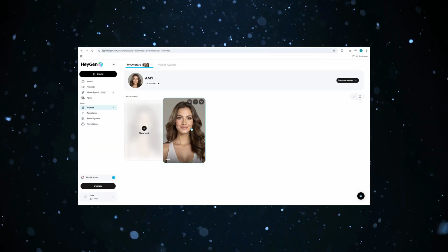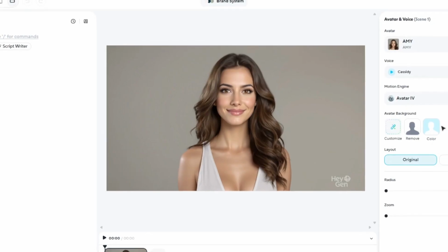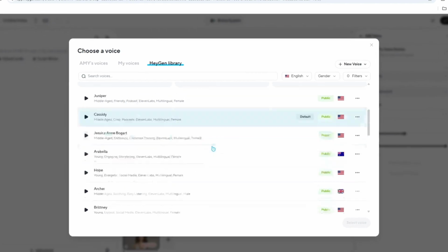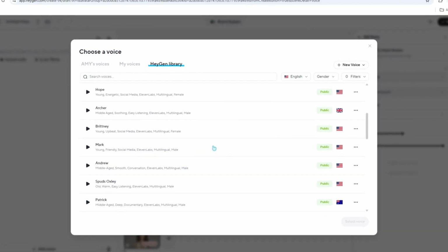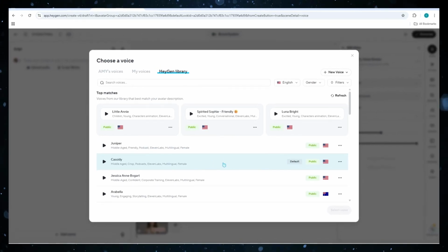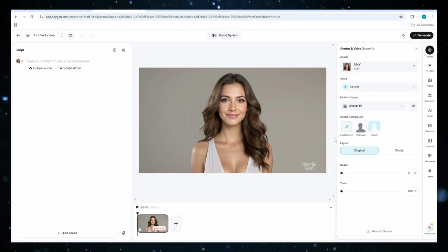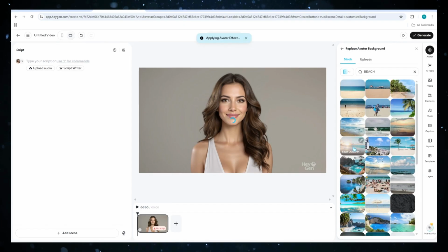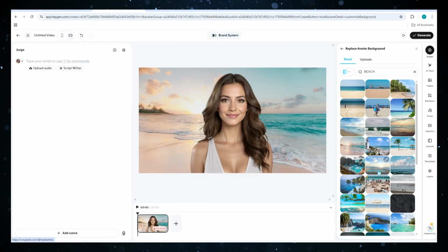Now, click on the avatar and select Use in Video. On the left-hand side, you'll find several voice options to choose from. Pick the one that best fits your vision and listen to the voice sample to ensure it matches your idea for your influencer. Once you've chosen your avatar and voice, you can adjust the background. For this example, we'll keep a tropical beach setting in the background, but you also have the option to remove it or add a completely different setting.